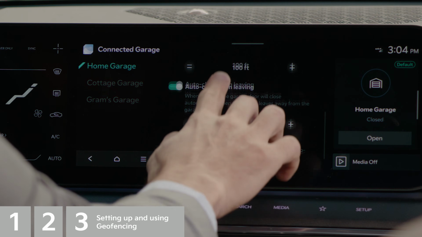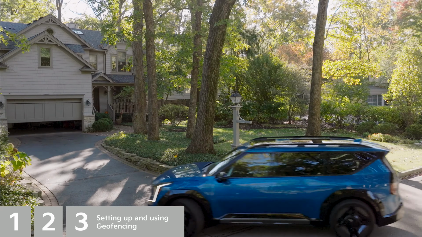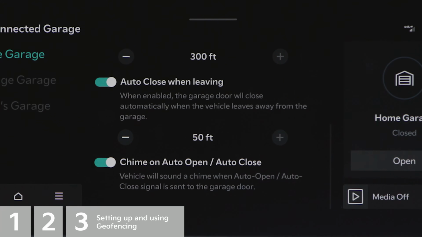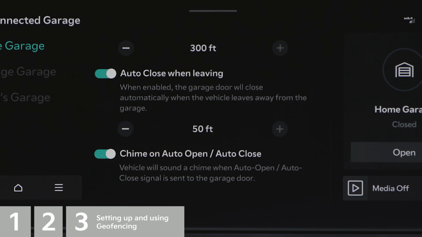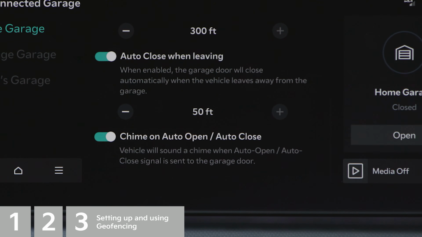For added customization, you can select your desired distance. To ensure your garage is open when you arrive, select between 25 to 300 feet, and when leaving home, select between 30 to 50 feet.